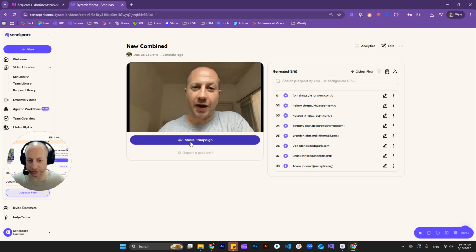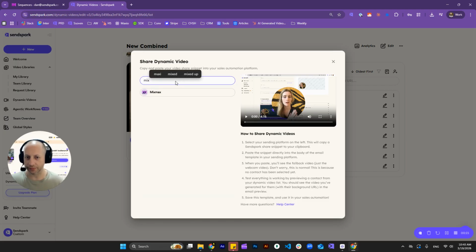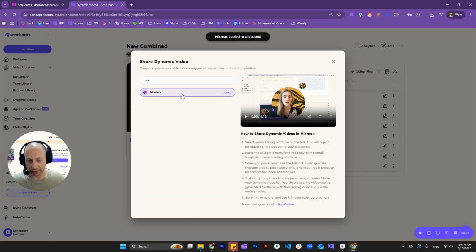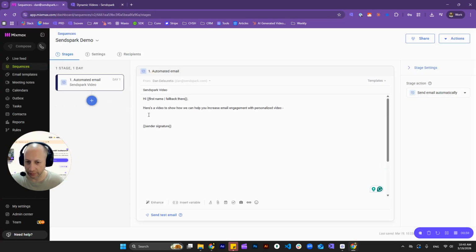I just need to go to Share Campaign right here, and then type Mixmax. And by making a click right here, you'll notice that what we're doing is basically copying the HTML code that will basically just make the thumbnail pop up in my email, right? So I'll just go into sequences, and it's only a matter of standing in the right place, like the place where we actually want the preview to come up.